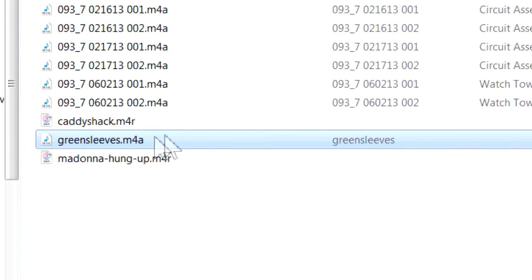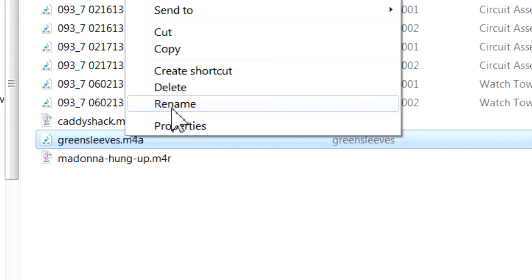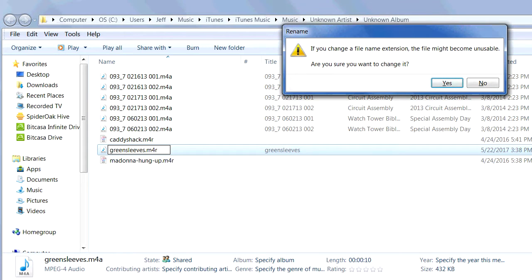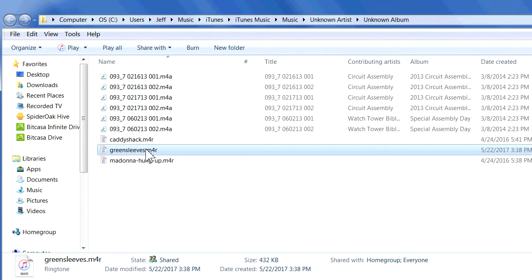Then right-click on it and select Rename. Click after the A, press backspace, change the A to an R, and press Enter. Now we have our ringtone file.